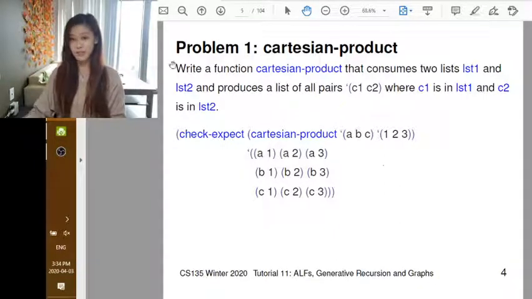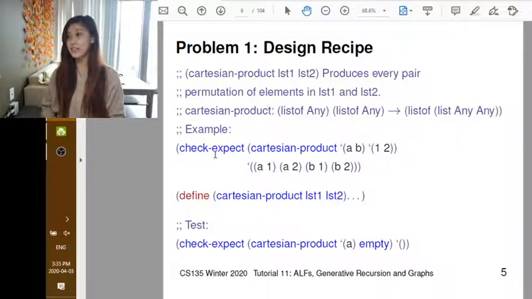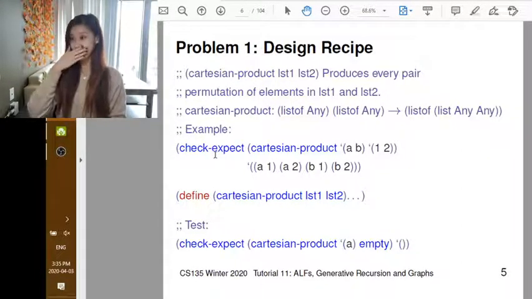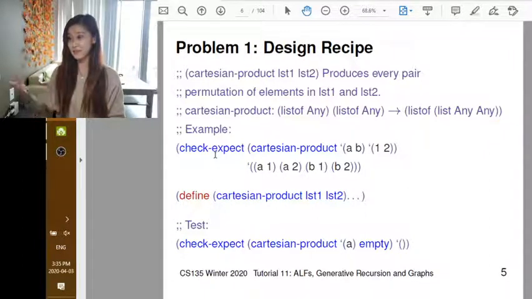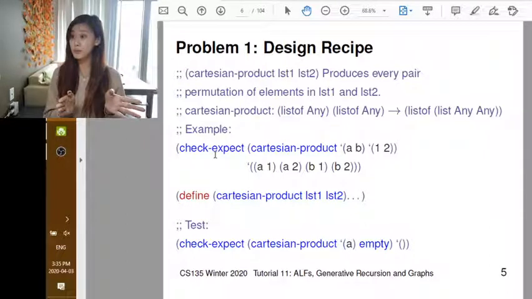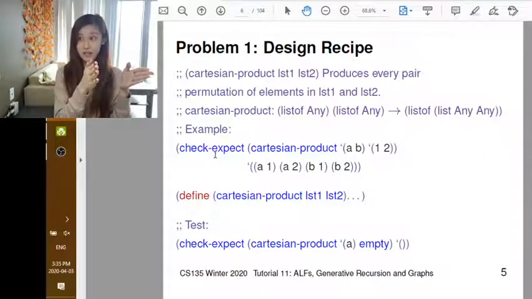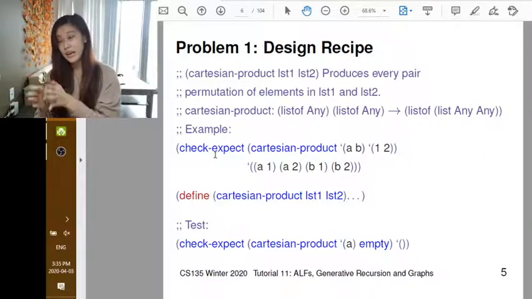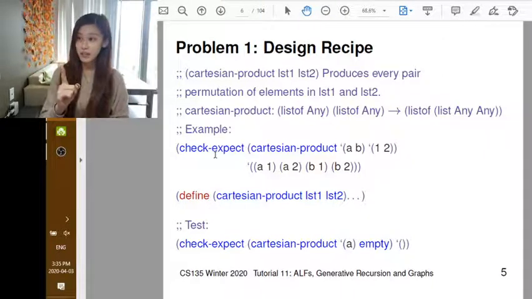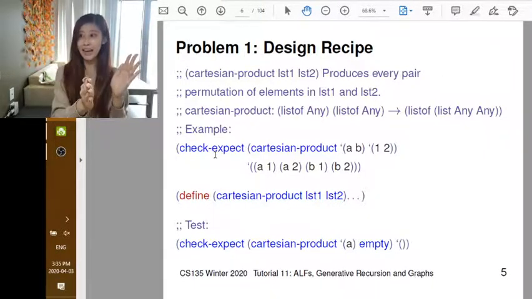So we can see on the next page, we have the design recipe and the contract. So I'll go over them one at a time, starting with the design recipe's purpose. For this Cartesian product, given the parameters list 1 and list 2, we want you to produce every single pair permutation of the elements in list 1 and list 2. So the contract for this would be it takes a list of any, and then a list of any, and then produces a single list of the element list any.